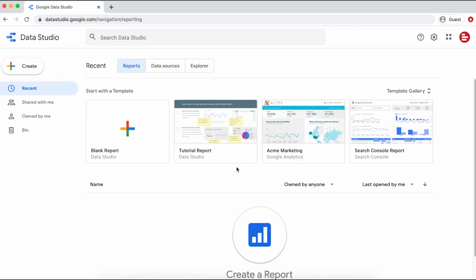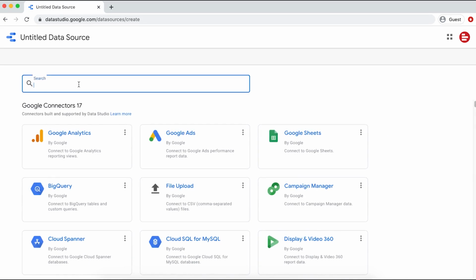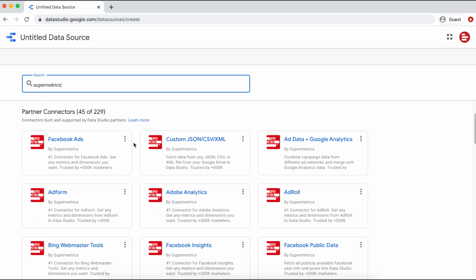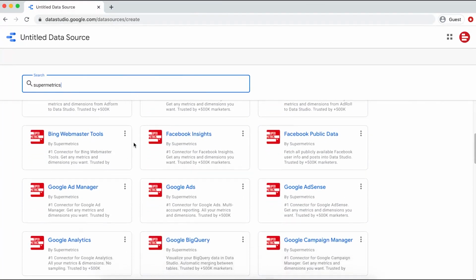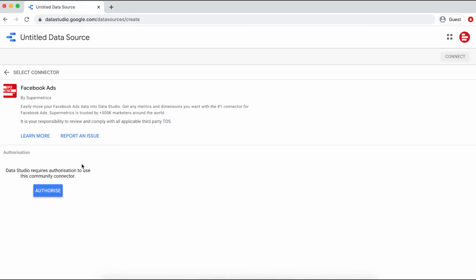In this video, I'm going to show you how to create a data source file with a Supermetrics for Data Studio connector. Start by going to Google Data Studio. Click on Create and select Data Source. Next, search for Supermetrics. Under Partner Connectors, you can find Supermetrics connectors for dozens of different data sources. In this example, we're going to select the Facebook Ads by Supermetrics connector.